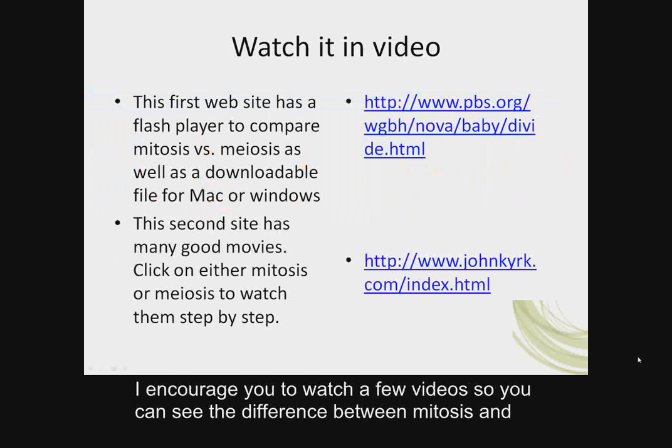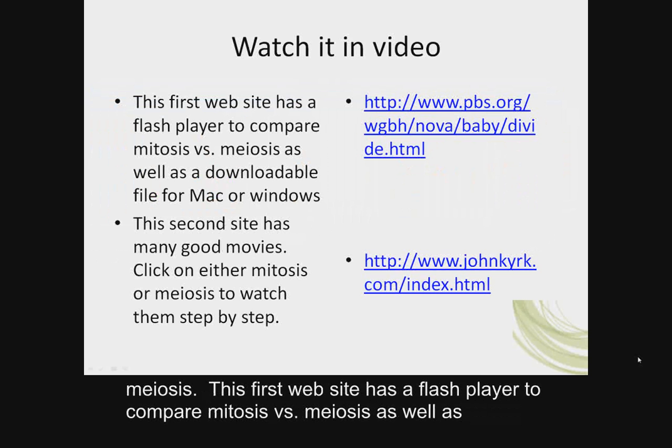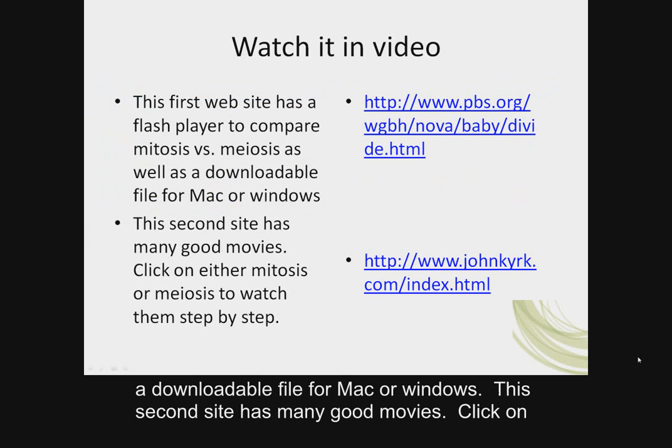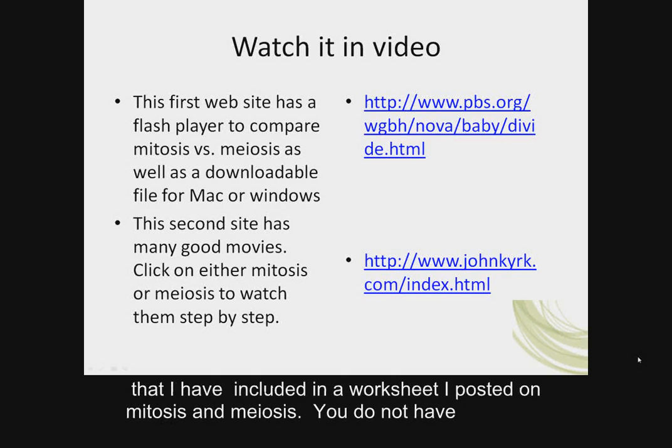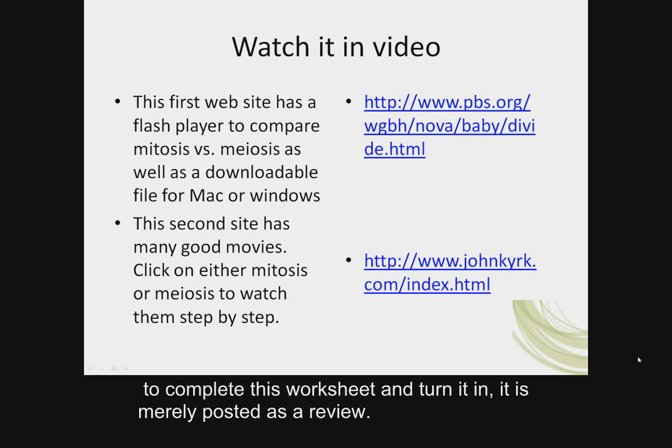I encourage you to watch a few videos so you can see the difference between mitosis and meiosis. This first website has a flash player to compare mitosis versus meiosis, as well as a downloadable file for Mac or Windows. This second site has many good movies. Click on either mitosis or meiosis to watch them step by step. There are many other good websites that I have included in a worksheet I posted on mitosis and meiosis. You do not have to complete this worksheet and turn it in. It is merely posted as a review.